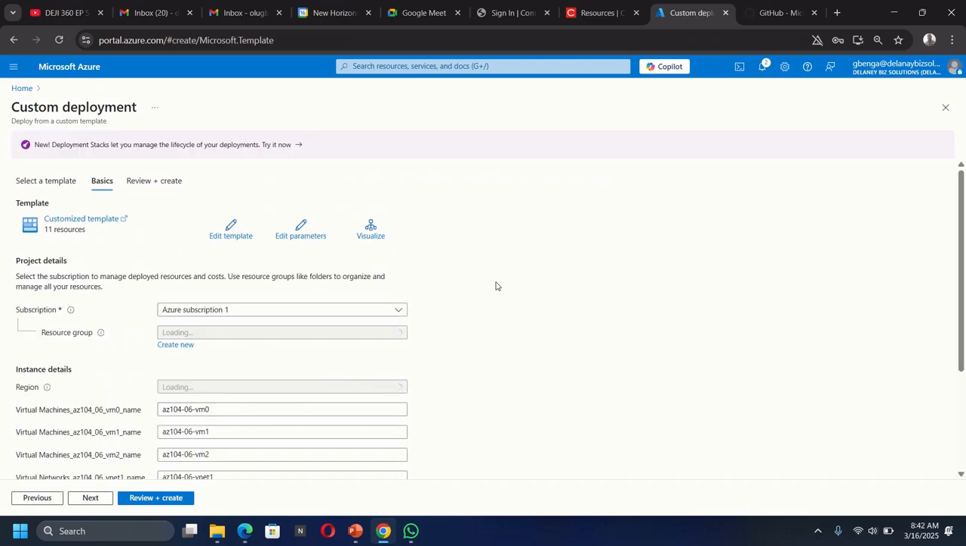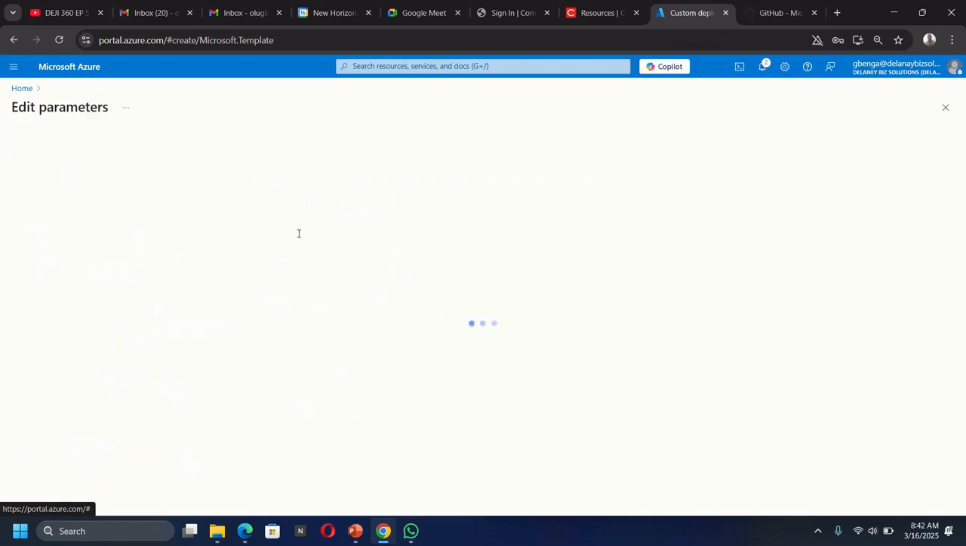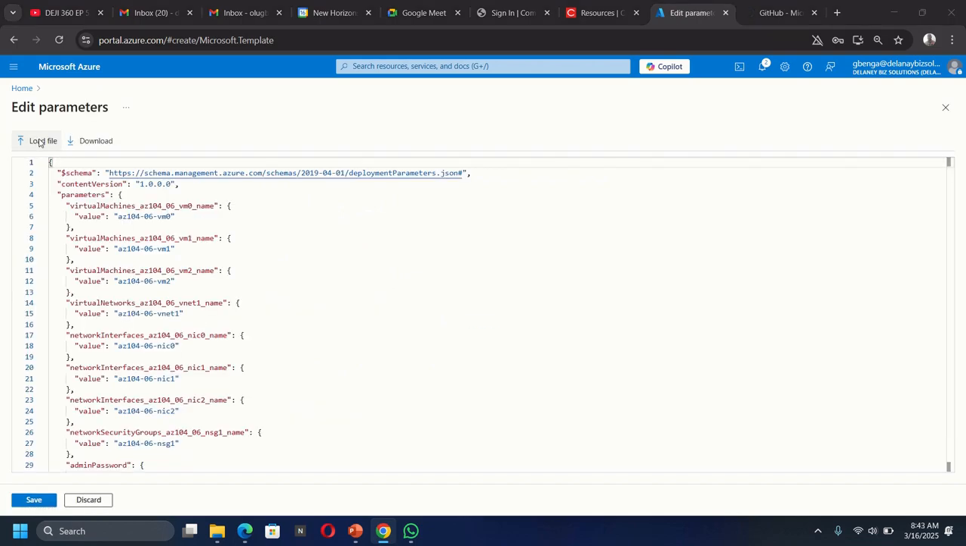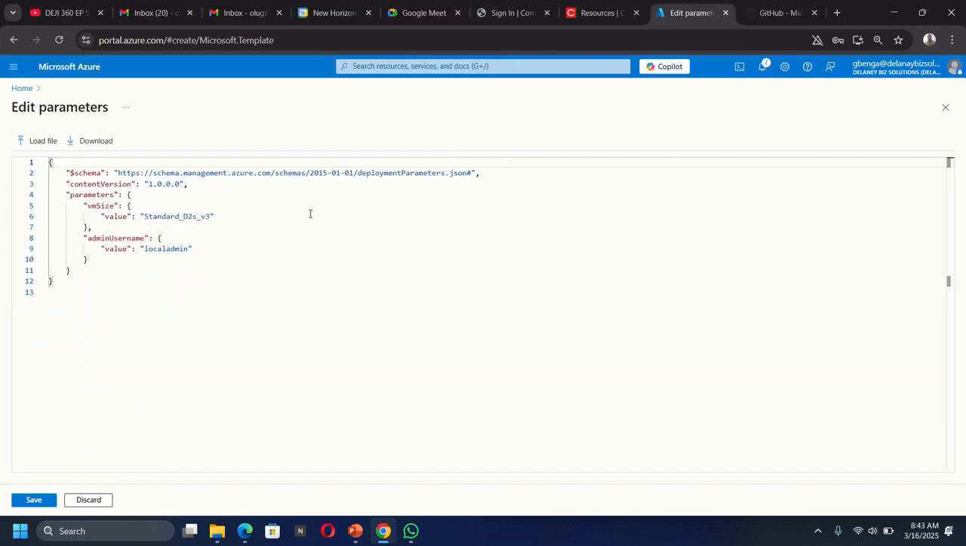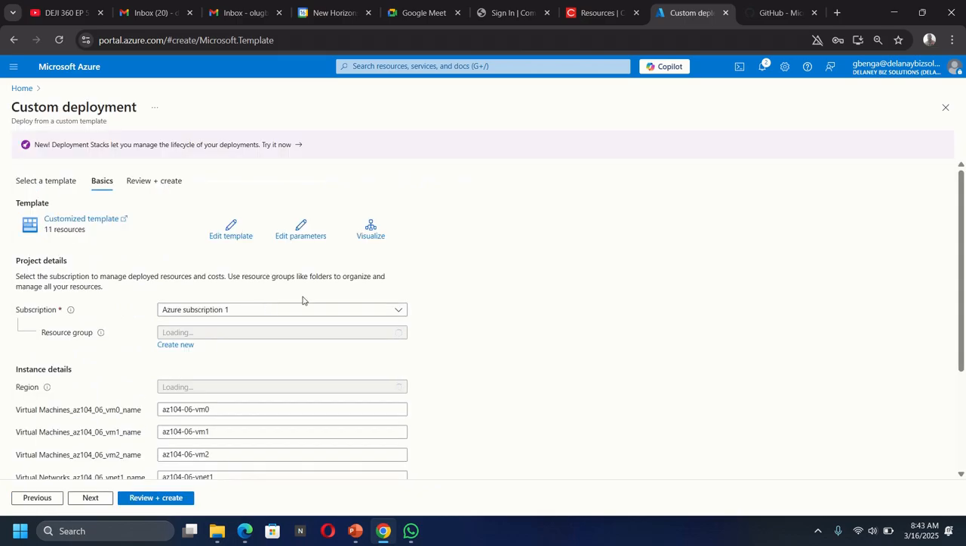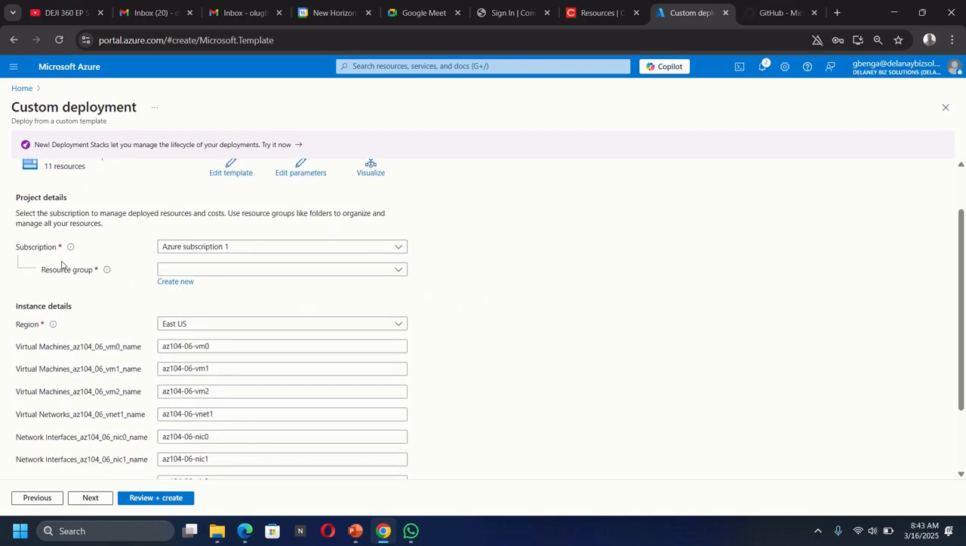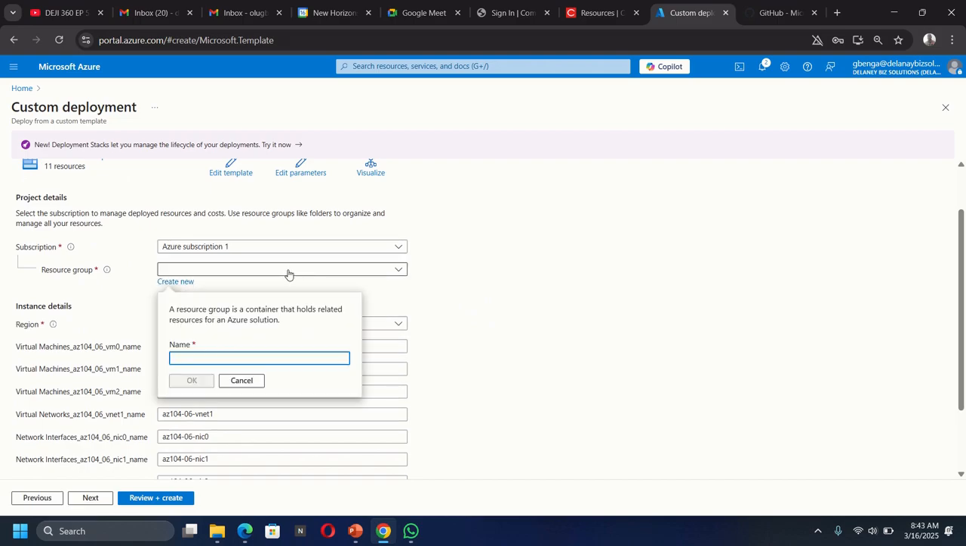Next is the parameter. So I'll click edit parameter, and I'll go back to the load file, and I will load the parameter. This is the parameter, and I will click save. Now, the only thing I need to do here now is to confirm the information. For example, the subscription, then the resource group. Do I have any resource group? No. So I'm going to create a new resource group.